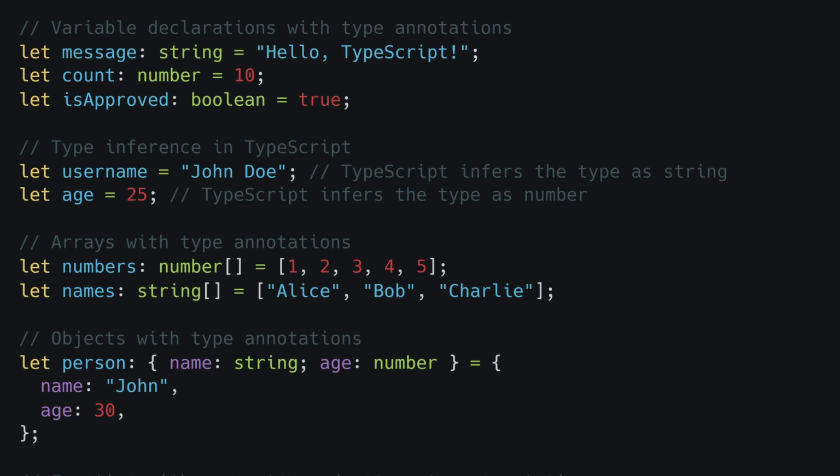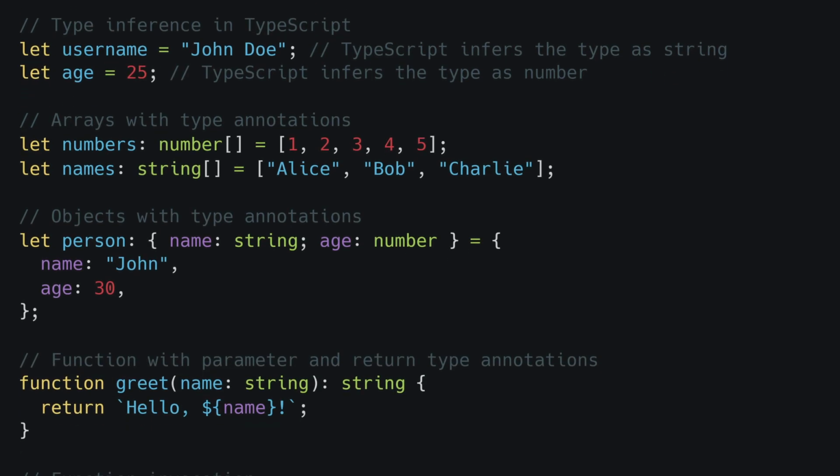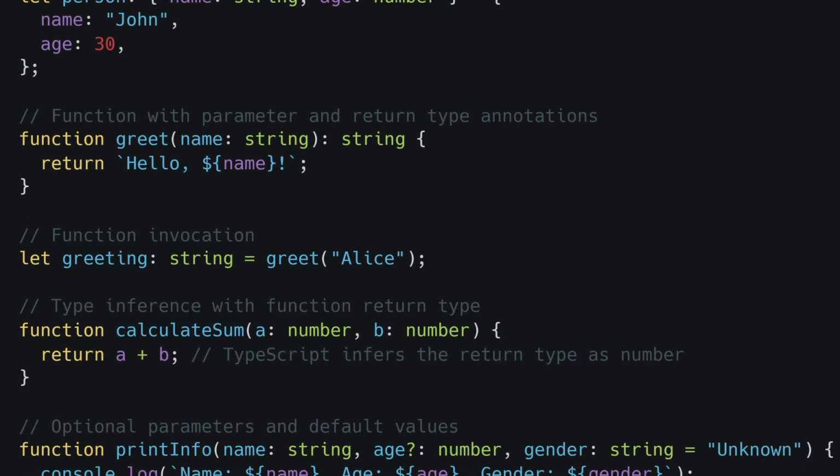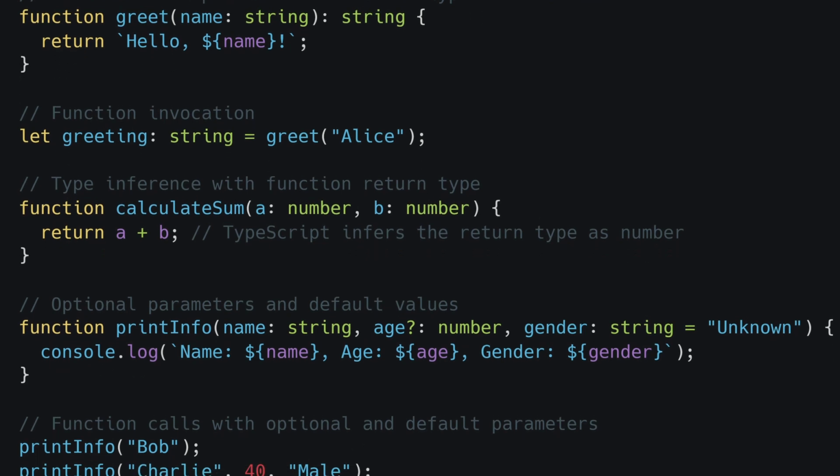One of the major distinctions between TypeScript and JavaScript is static typing. TypeScript allows us to define types for variables, parameters, and return values, providing better clarity and catching potential errors during development. That brings us to another key difference between TypeScript and JavaScript.